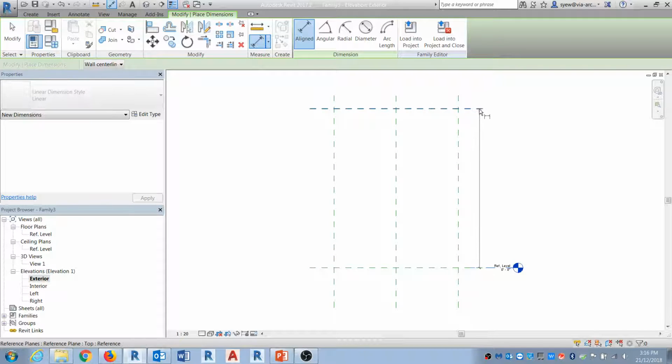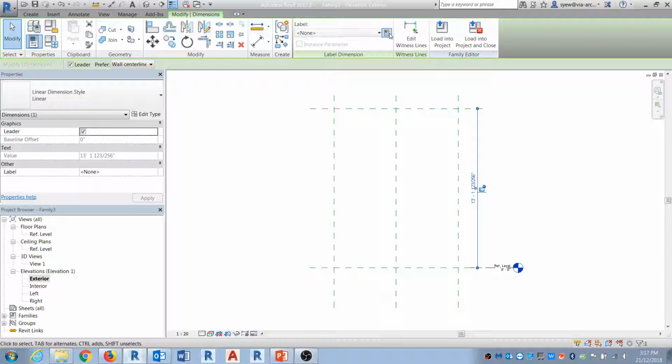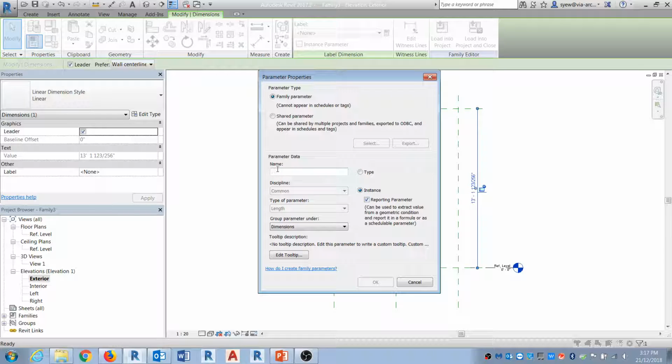You want to create a dimension. You could do this, but I'd rather select reference plane to reference plane. If you select the level to that and you create a parameter, what tends to happen is that when you attach that parameter to, let's say, that stud wall, it sometimes will break. So the best bet is to reference it to the reference plane and not to the level. Next thing you want to do is create one and go report parameter. So here I want to report height.